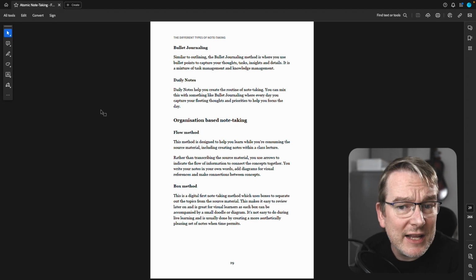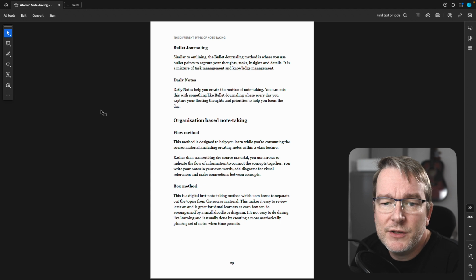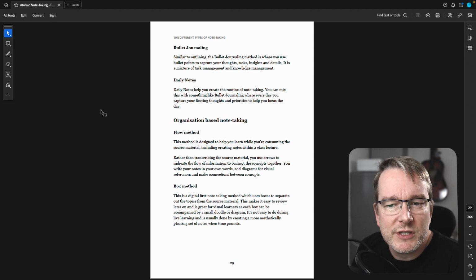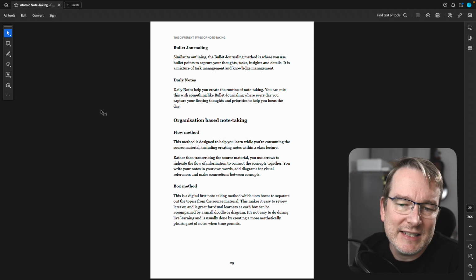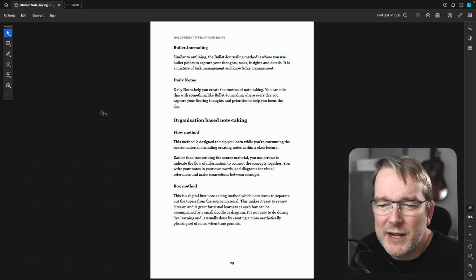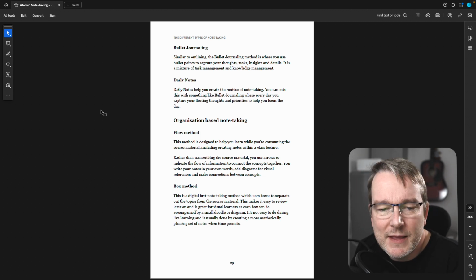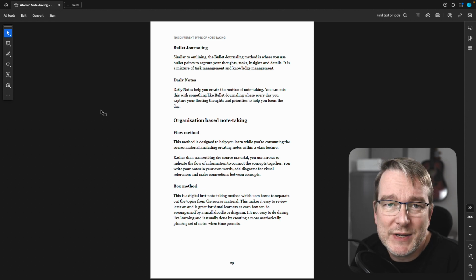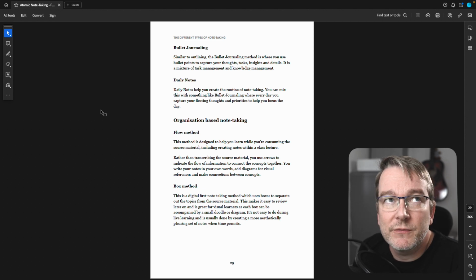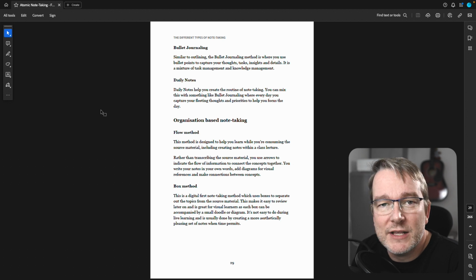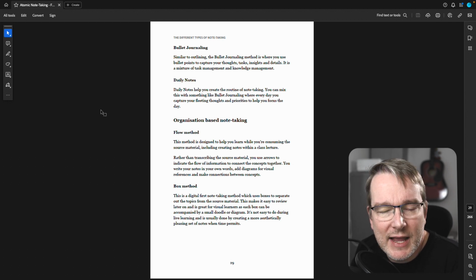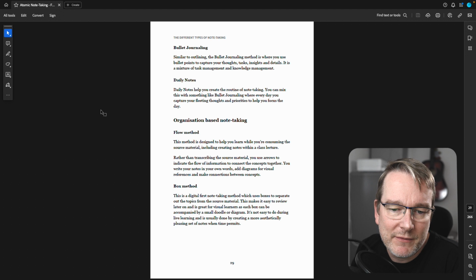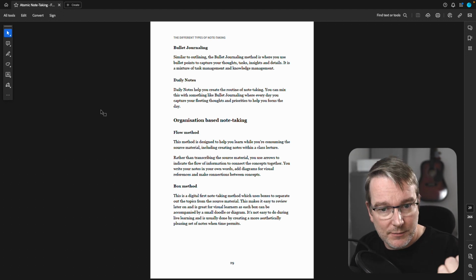And you have bullet journaling. So similar to outlining, but you use bullet points to capture your thoughts, your tasks, your insights, and any details. So it's a mixture of task management and knowledge management. And then you've got things like daily notes, which is basically like bullet journaling, but you do it daily. So it's a way to focus your mind on what it is you want to get out of the day, do some reflection, and various things like that. So that's kind of the capture based note taking.